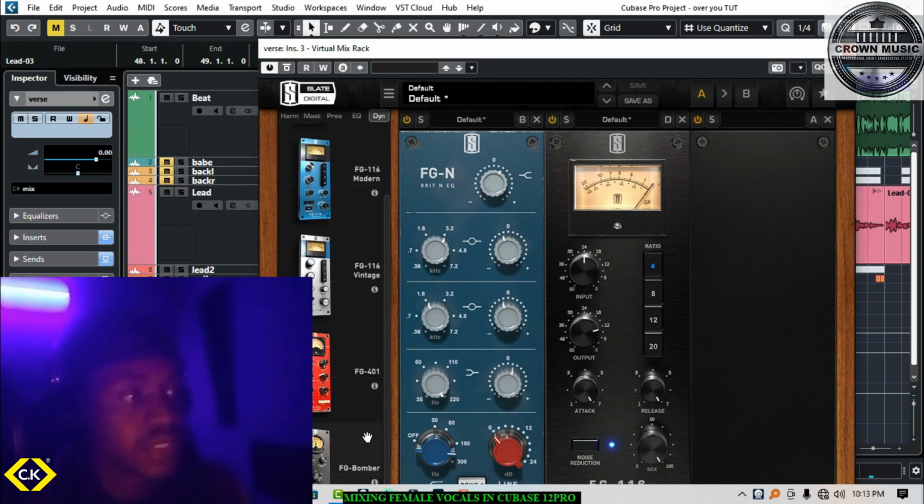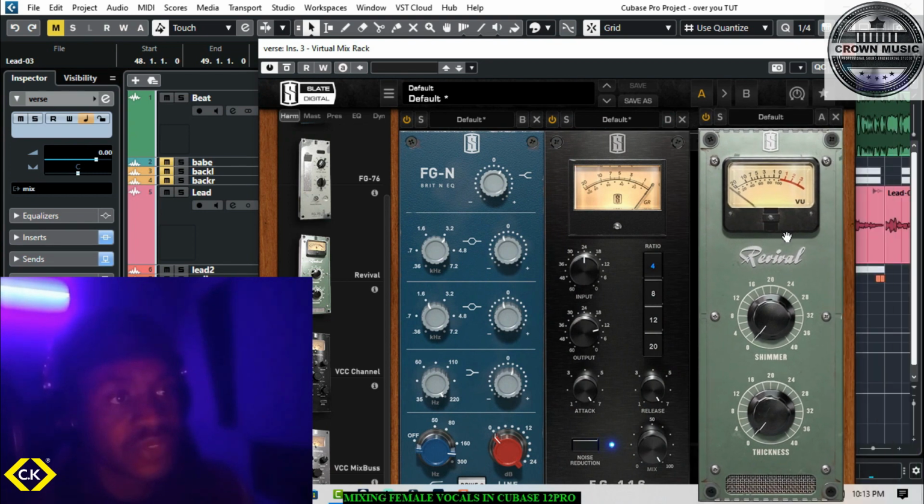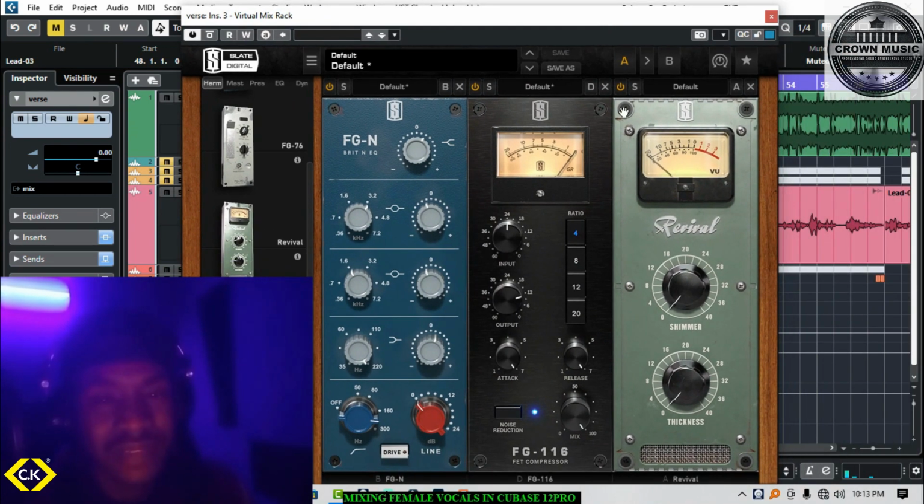I don't know how you pronounce it. A revolver. Where you at? Okay, so add a revolver just to add some of that body in the vocal. So some thickness to it.